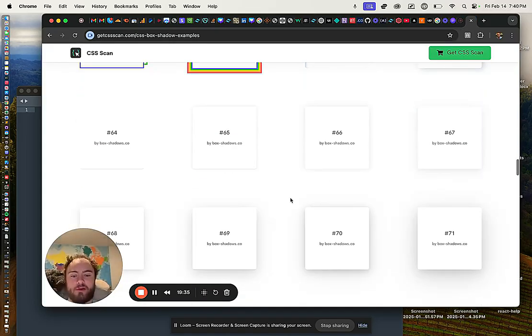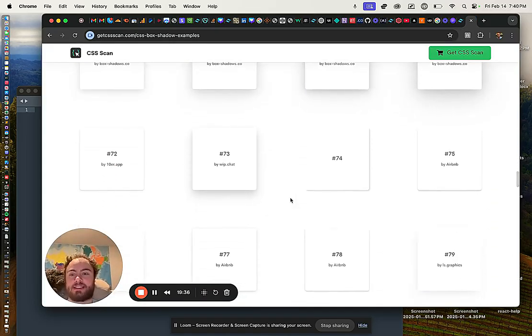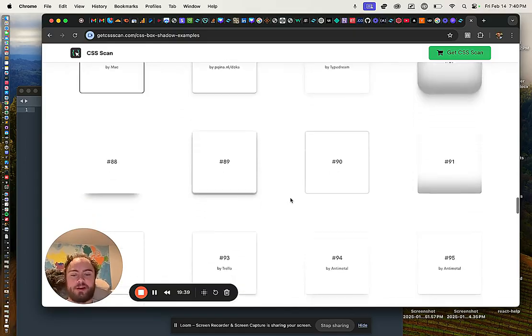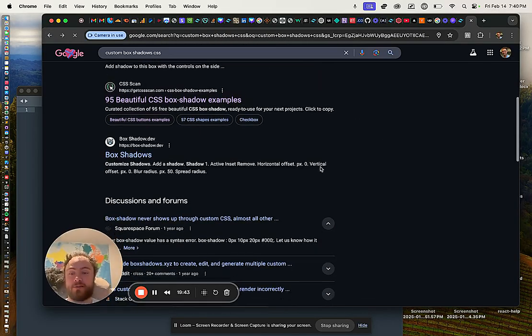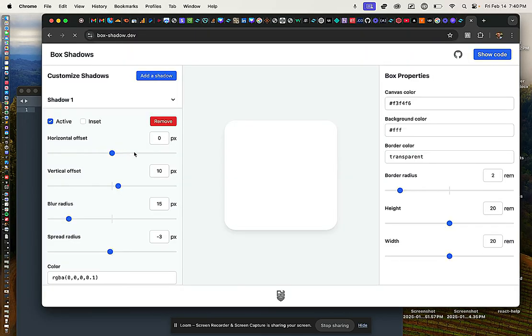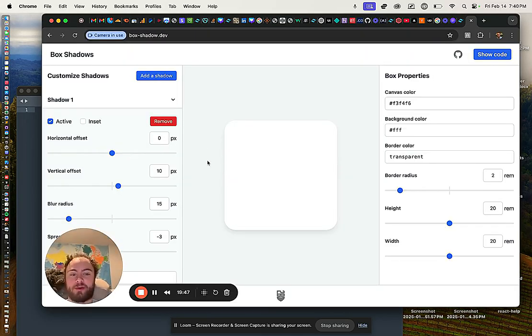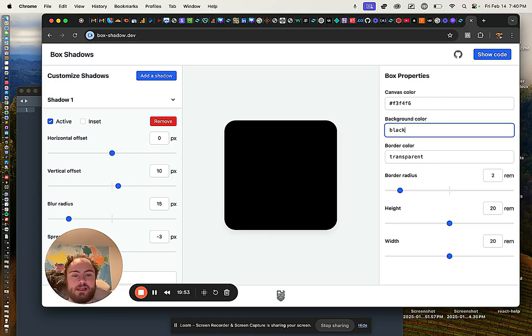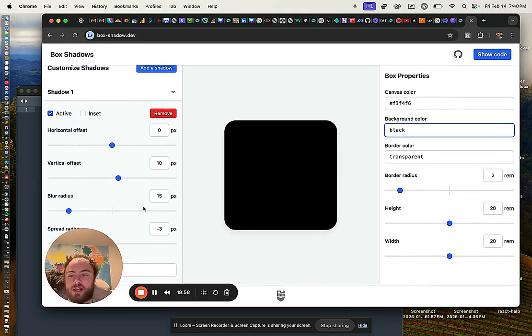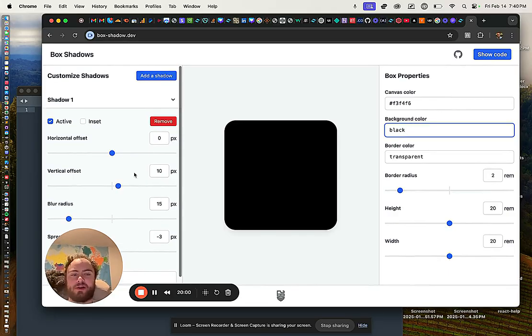Yeah, so you can play around with this. This is another one, getcssscan.com. They've got a bunch of different options for CSS hover or box shadows. Then there's boxshadow.dev, where you can create your own box shadow here. So make this background color of red. I guess black. And then the shadow. Yeah, you can just play around with this.